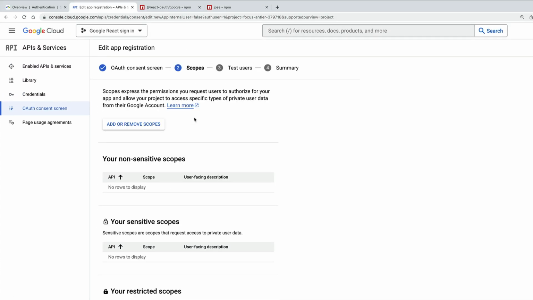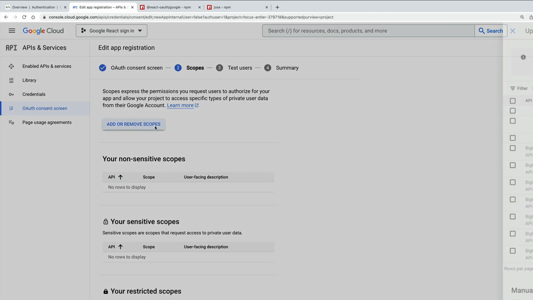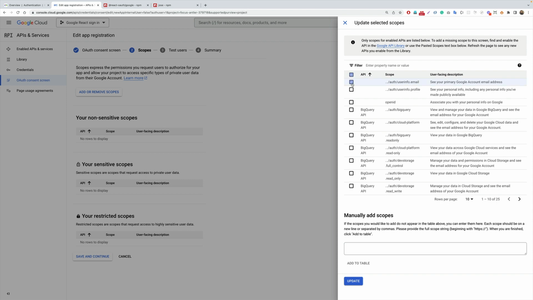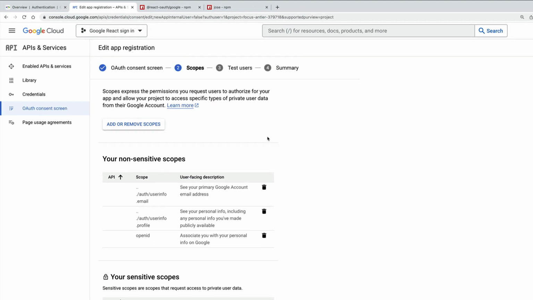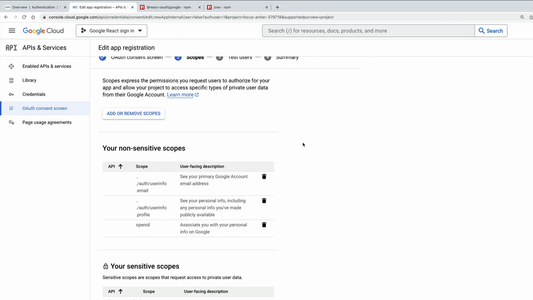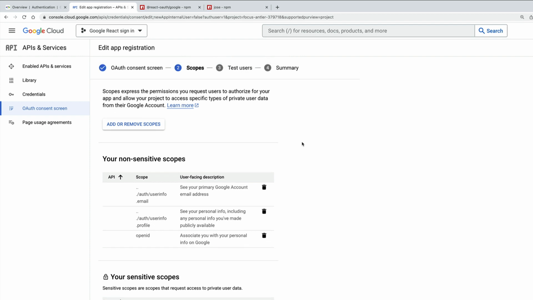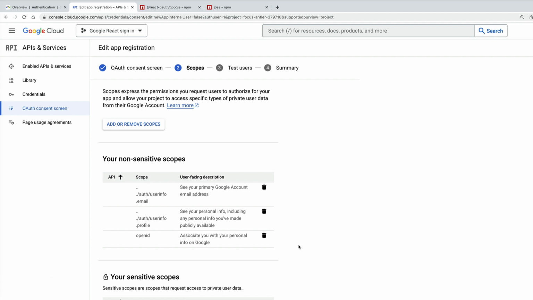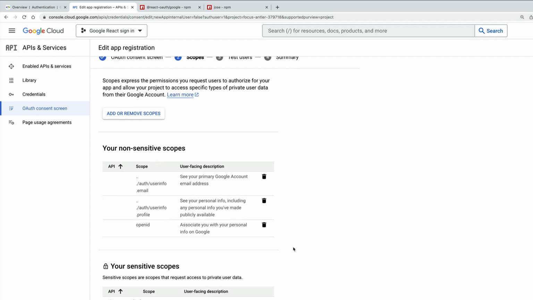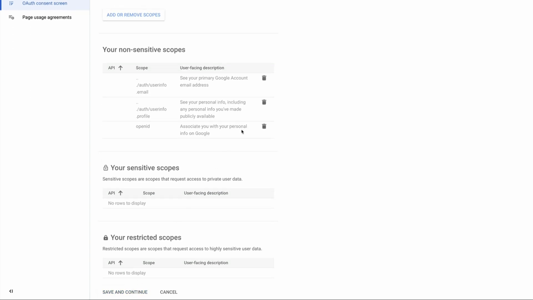And now we need to add scopes to our application. That is what is granted when the user selects this account. So let's click add or remove scopes. And here we'll select email, profile, and OpenID. And let's click on update here. So now we have these non-sensitive scopes here. If you're using this application for calling Google APIs for the current user, then you would need to add sensitive scopes, like the Calendar API, the Gmail API, or the Drive API. But we are not going to do that because we are only interested in authentication for this tutorial video. Now let's click on save and continue.